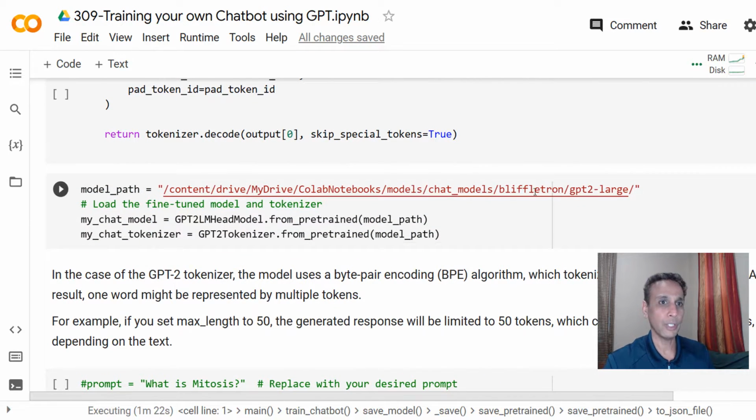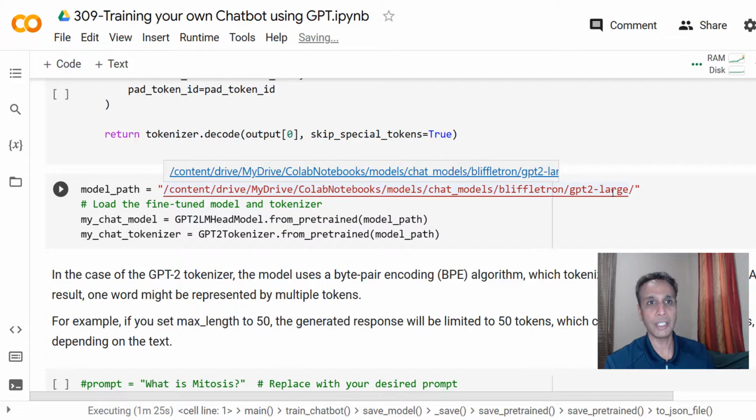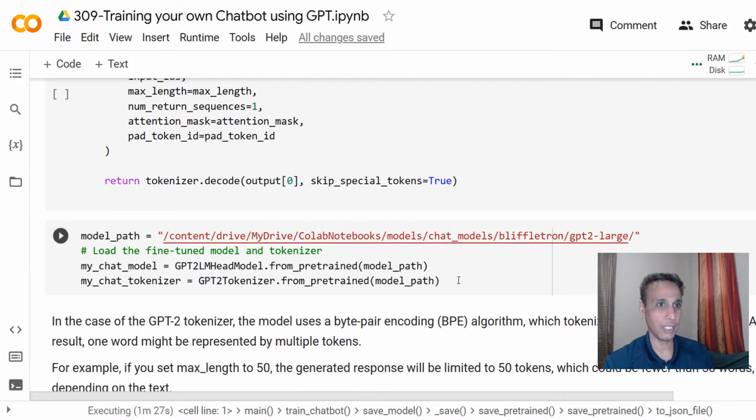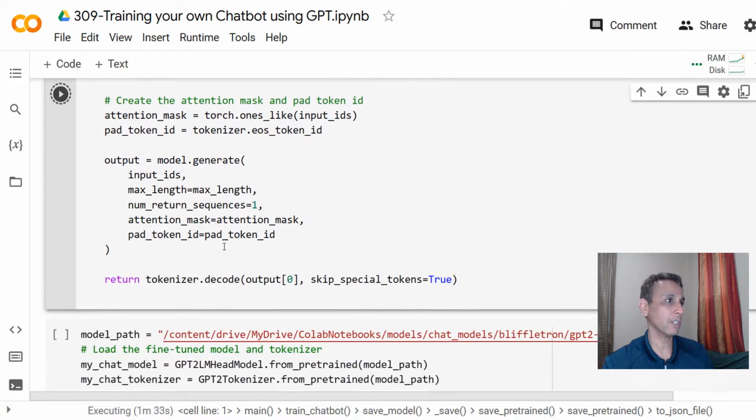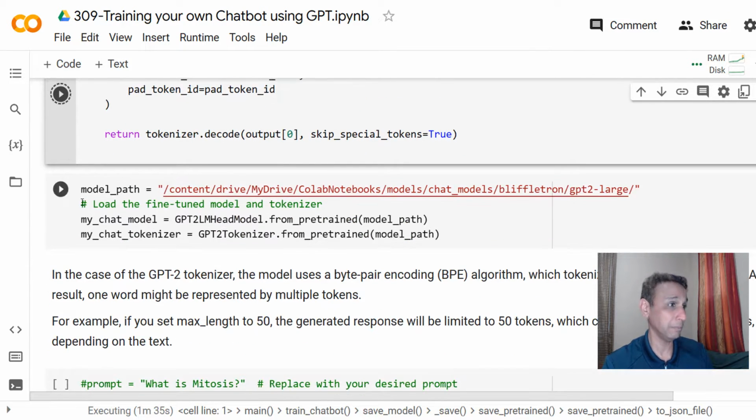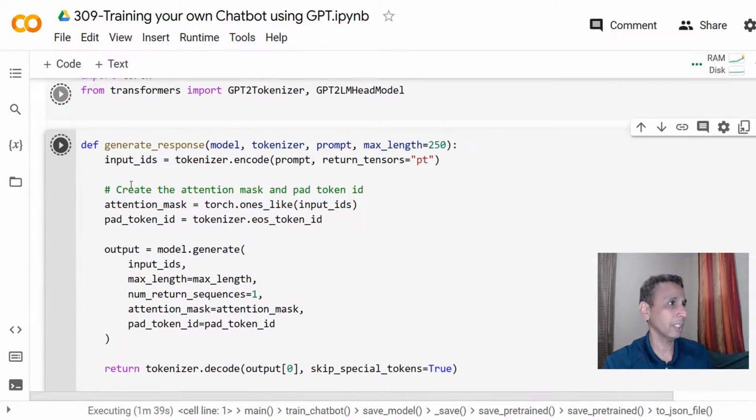So how do we load that? We just did GPT-2 large, the one that we just trained. It got saved right there. So let's go ahead and run the inference. These two functions, we don't have to run them again. These two cells.